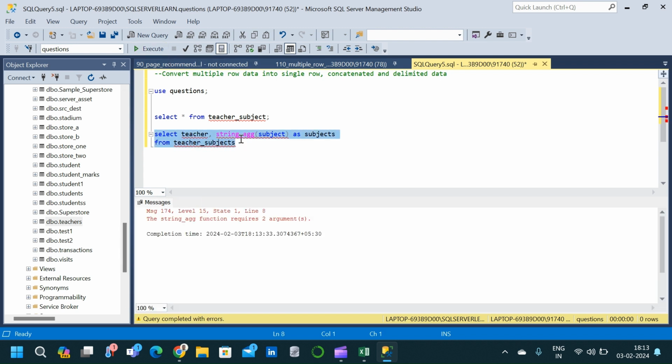Now we will get an error because the string aggregate function requires two arguments. In our question itself, it is given that we have to specify a delimiter. So the second argument should be a delimiter. So let us give the delimiter as forward slash. Now let us execute this.